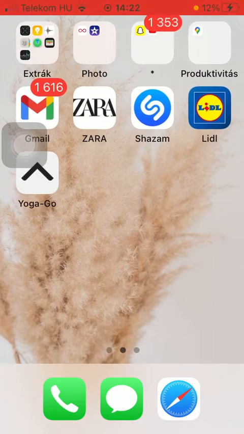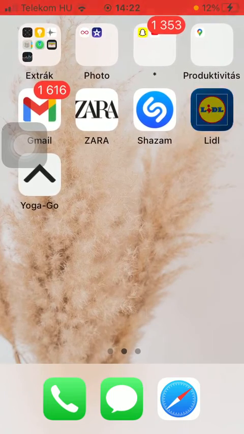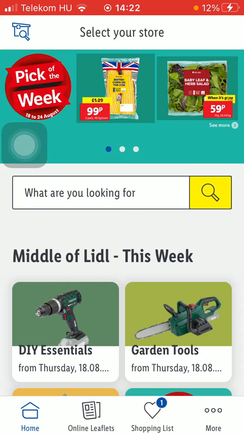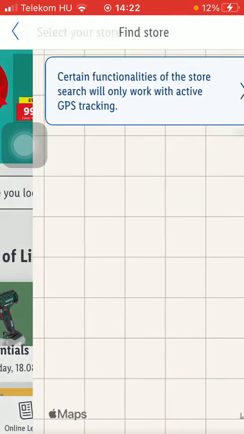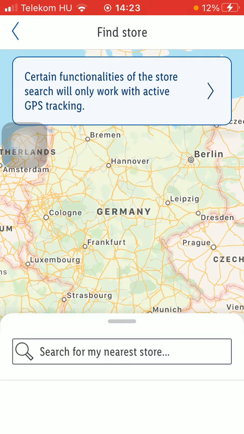So let's jump into it. First of all, open the app on your phone. Then tap on the search icon that you can find in the upper left corner of the screen. Now tap on this box at the top of the screen.